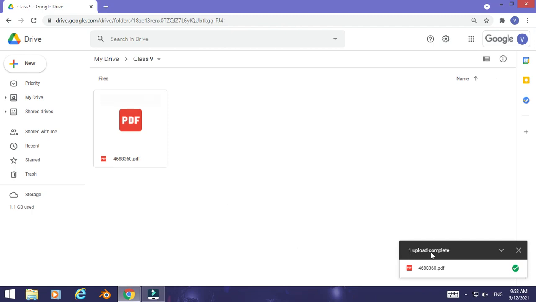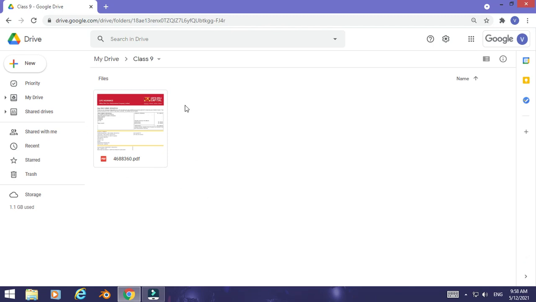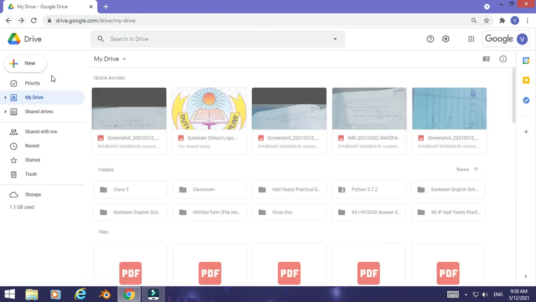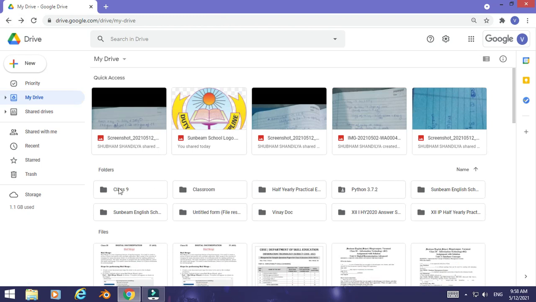You can see one file upload complete, and you can see this is upload complete. Now the file is uploaded here. So this is a way that we can simply upload a file in the folder which we have made in the G Suite drive. Click on back, we are back again, and you can see our class 9 folder has one file.